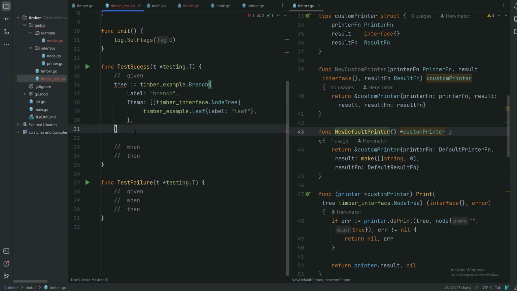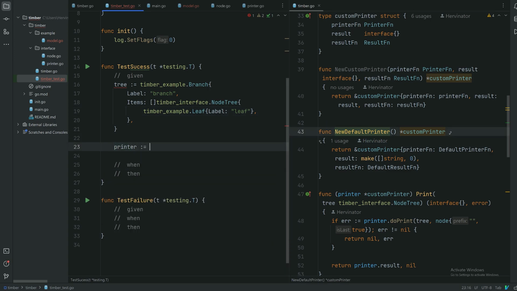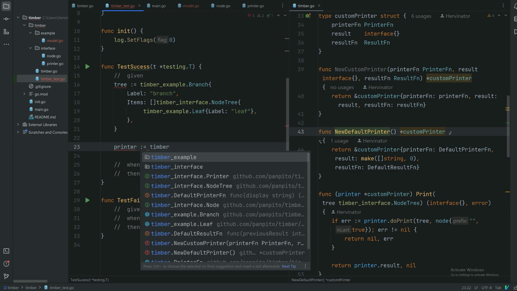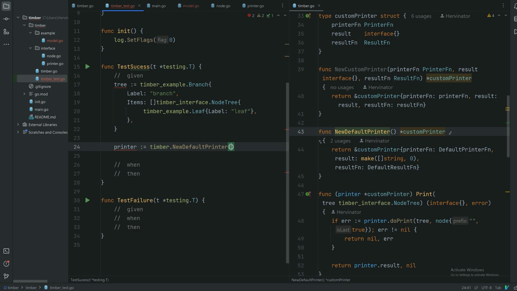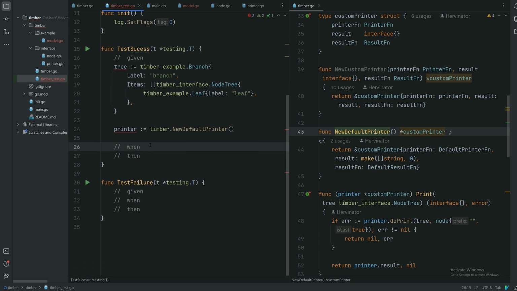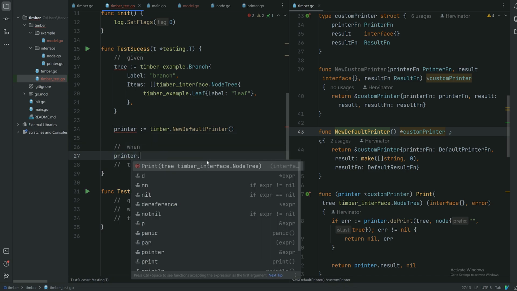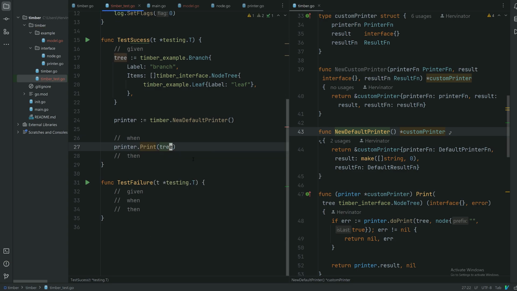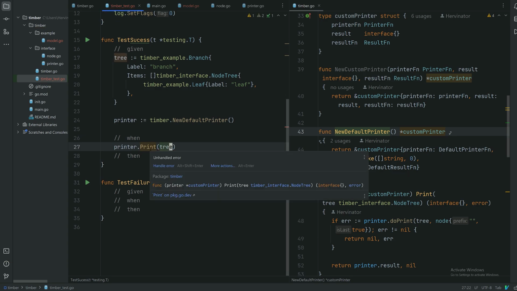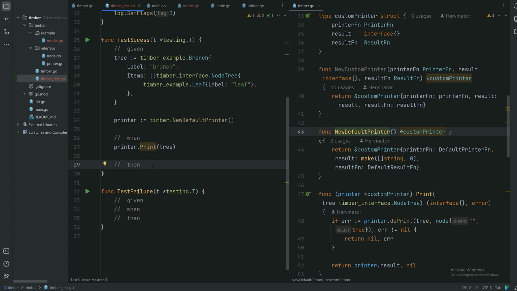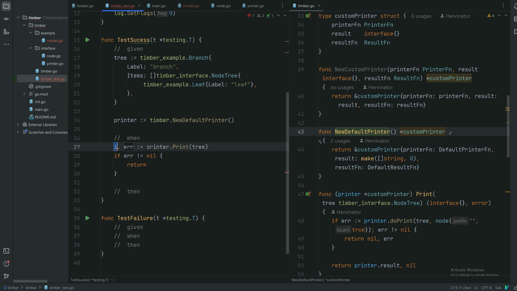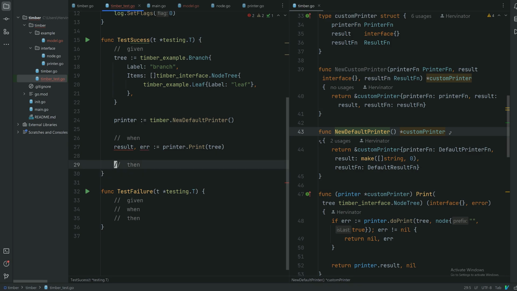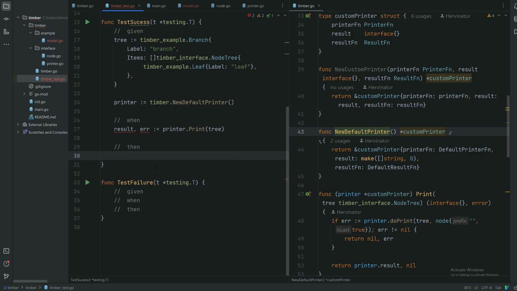Okay, so for our setup, we need a tree, and we need a printer essentially. If you remember, we created a default printer constructor in the previous video. So that's our setup, and then the action is just to invoke the function we are testing, which is .Print. We will get an interface and an error from that. So we can assign that to variables, and then this is where we will have our assertion.